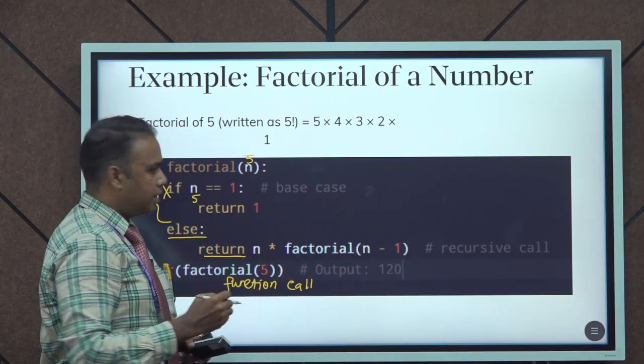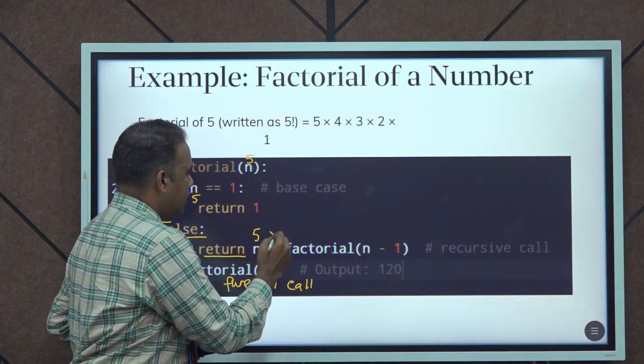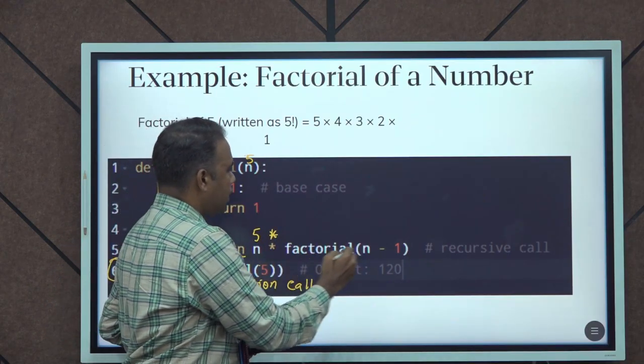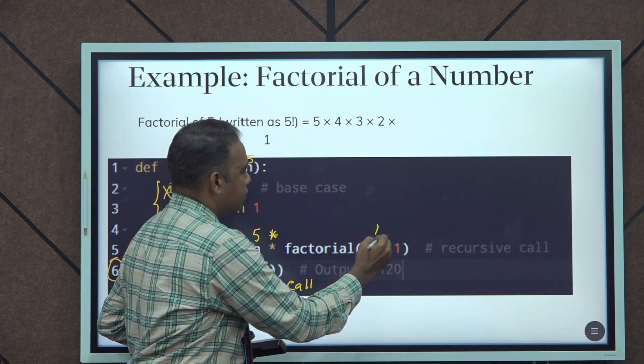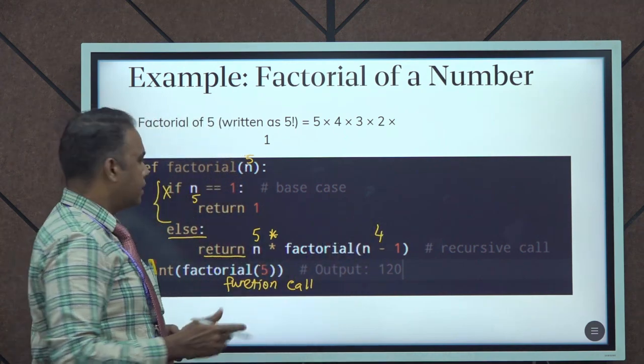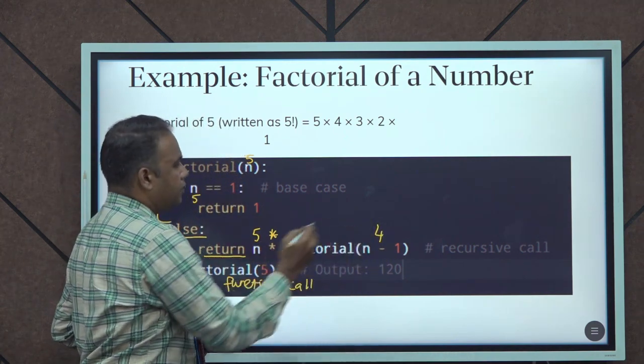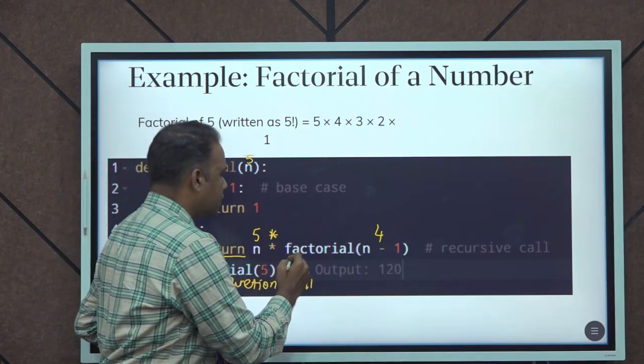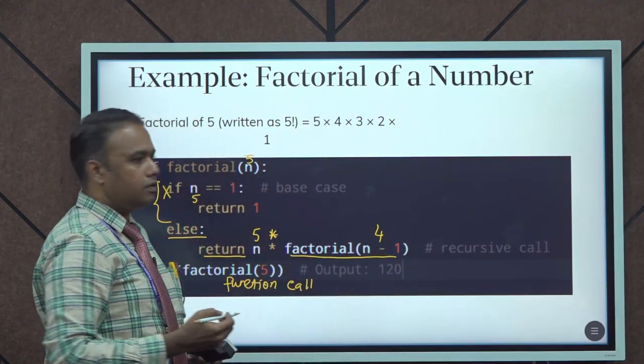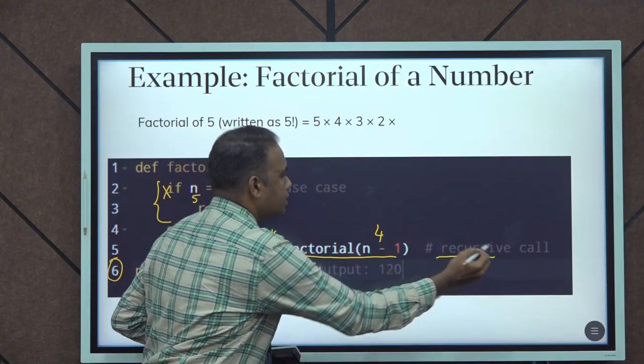Okay. What is happening here? n is 5, you know that, into factorial of n minus 1. What is that? It is 4. Okay. 5 into factorial of 4. We don't know the value of factorial of 4. So what do we have to do? Again we are performing a recursive call.